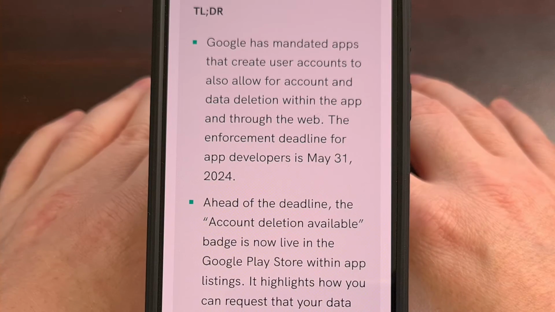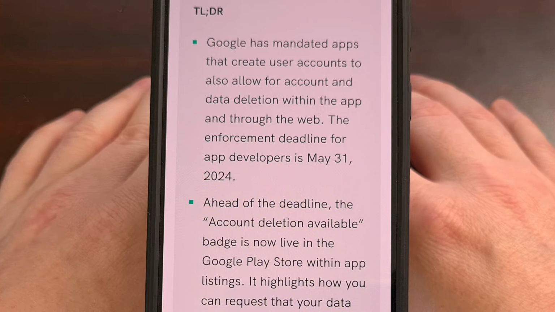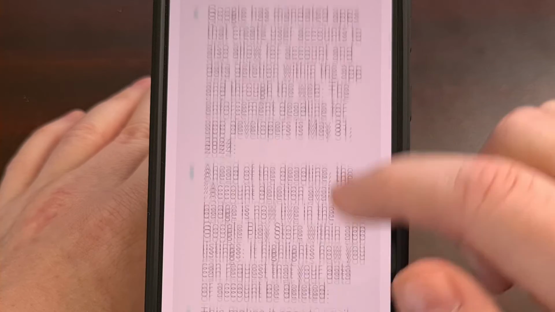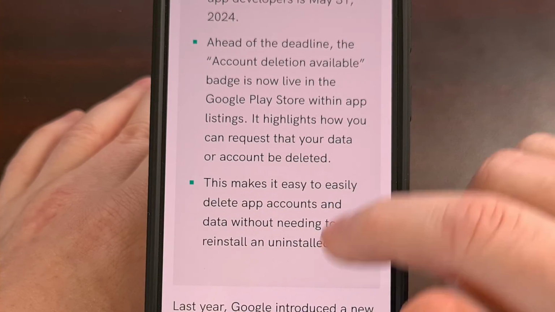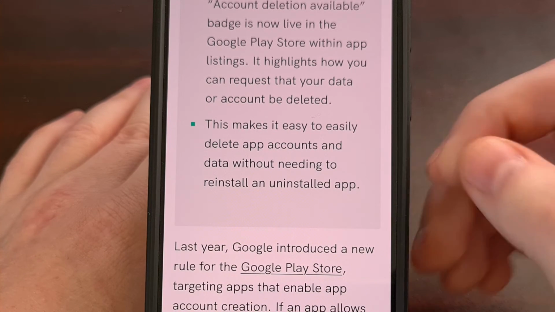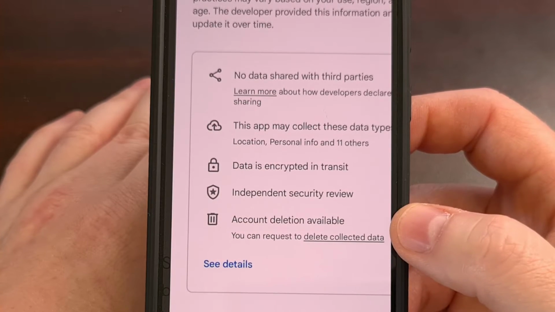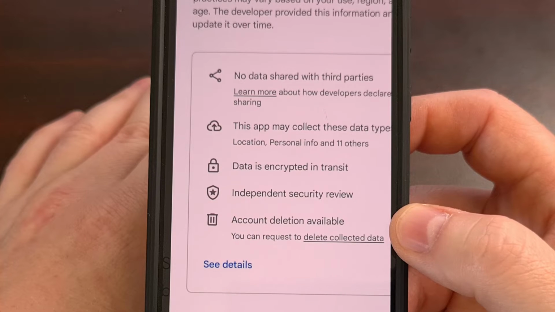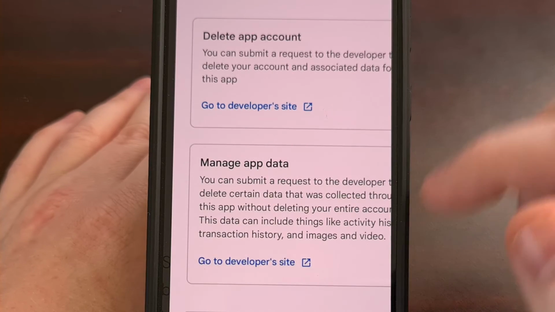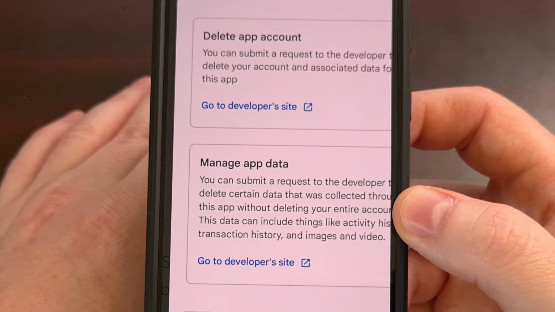After the developer has set up the request system, you'll begin seeing new account deletion badges within the data safety section of apps and games in the Google Play Store. The badge looks like this and will link you to a section where you'll be given the option to request your app account or app data to be deleted.